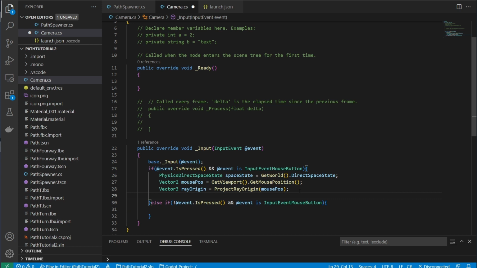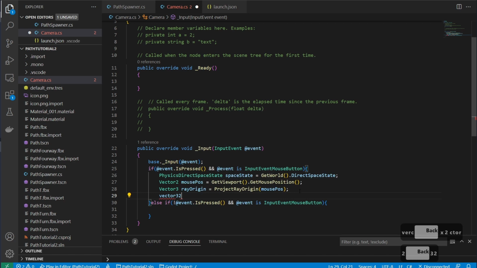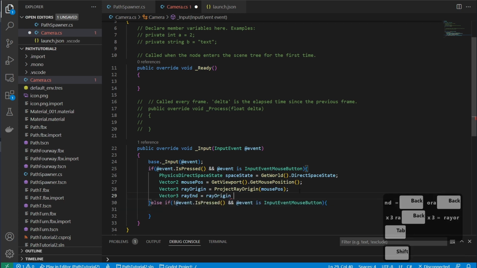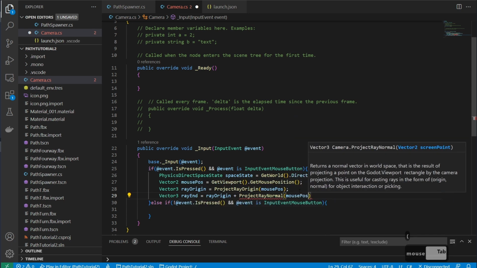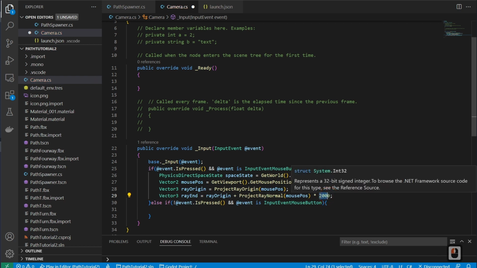And then we need to also determine our ray end. So we'll say Vector3 ray end is equal to ray origin plus project ray normal mouse position, multiplied by a distance that we want to shoot it, which is about 2,000 or so. 2,000 means we're going to shoot at 2,000 units. That's basically forever in Godot. And we're going to project a ray from our normal, so from where our camera is facing, it's going to shoot a ray out.